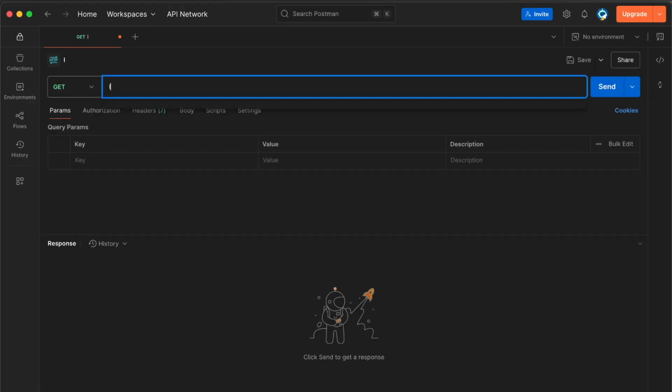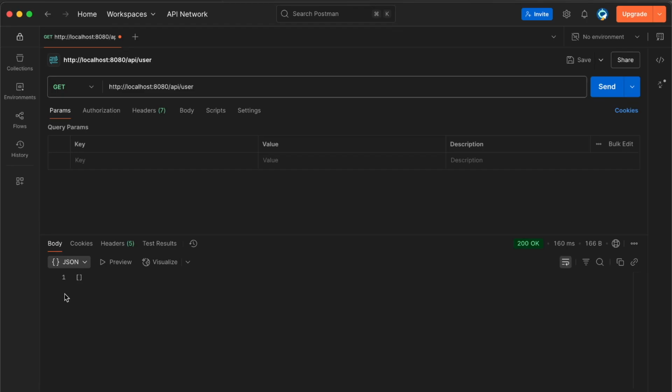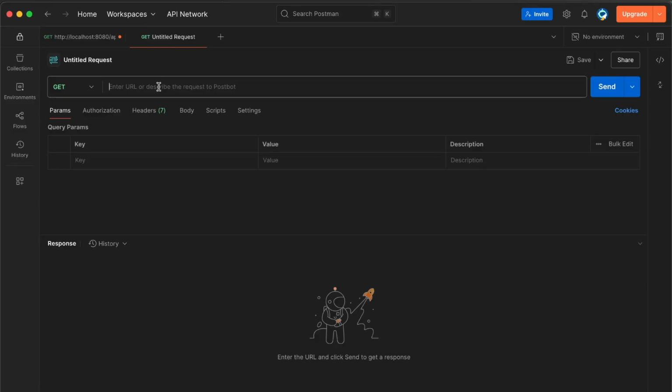So let's type http://localhost:8080/api/user. It will return empty because the database is empty now. So next we will create one user.